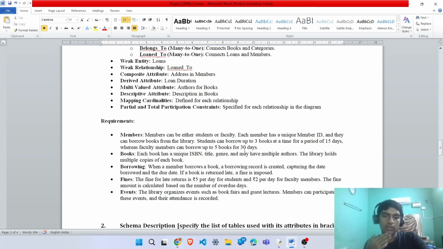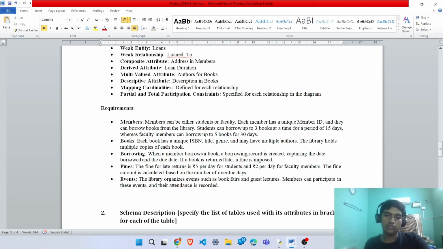And moving on, the requirements: members can be either students or faculty. Each member has a unique member ID and they can borrow books from the library. Students can borrow up to 3 books at a time for a period of 15 days, whereas faculty members can borrow up to 5 books for 30 days. Books have a unique ISBN, title, genre, and may have multiple authors.